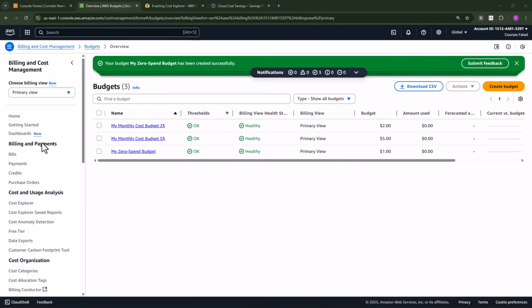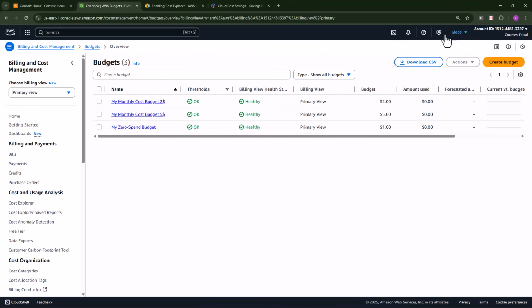So yeah, this is about cost exploration and billing management. This is a really important thing about knowing how you can control the cost when working with AWS.